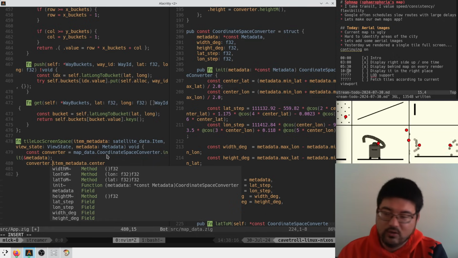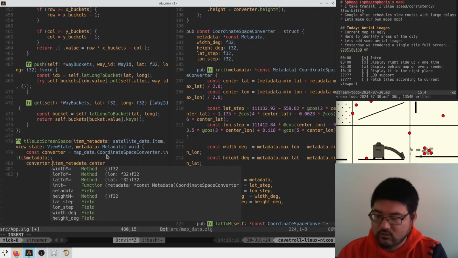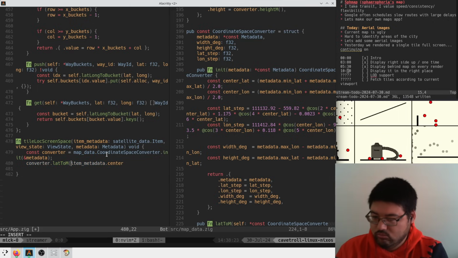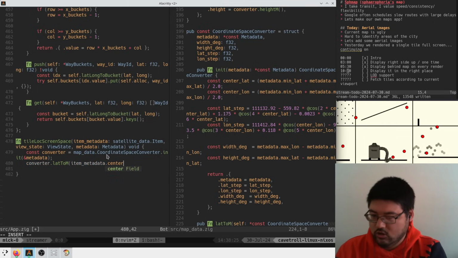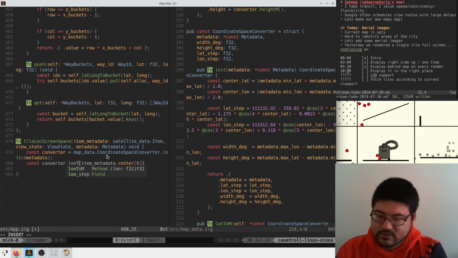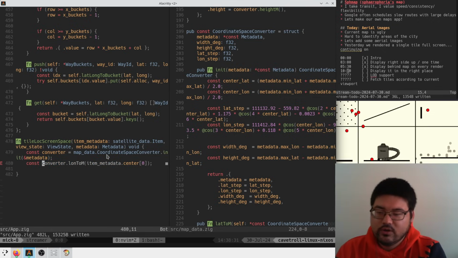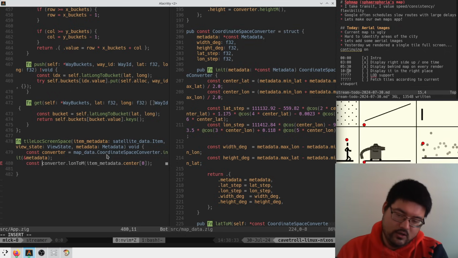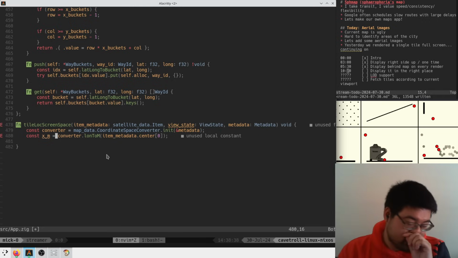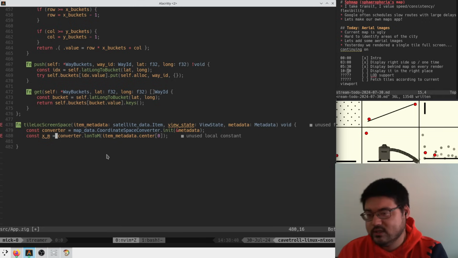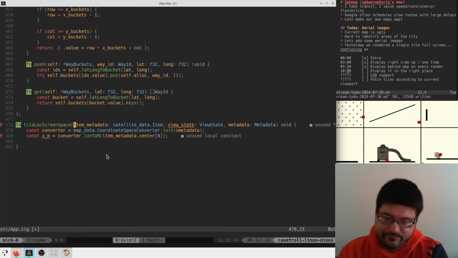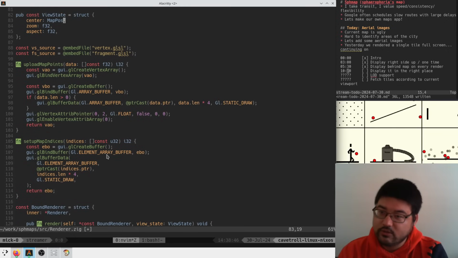So lat to meters, I guess. This is lon to meters, I guess. So this is going to be the xm is this, and then we need this actually to be in screen space, which means what? I don't know yet.